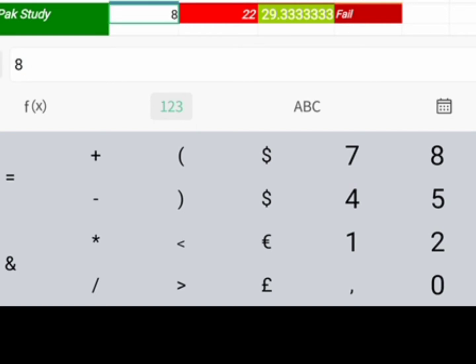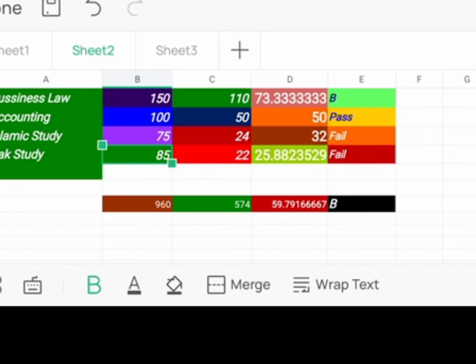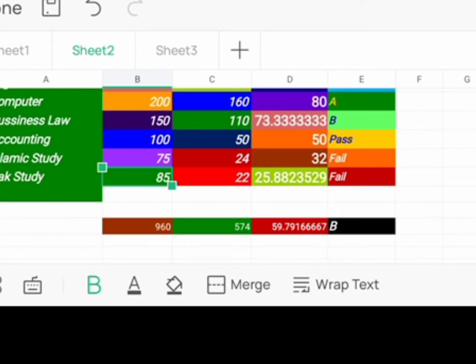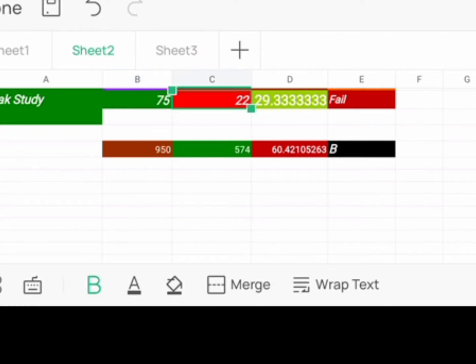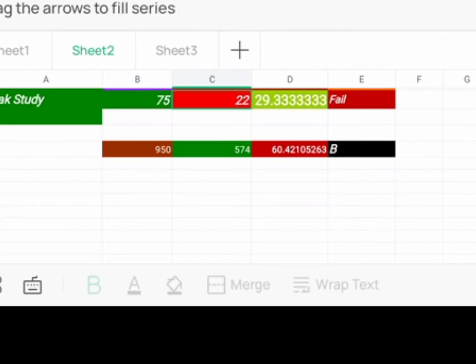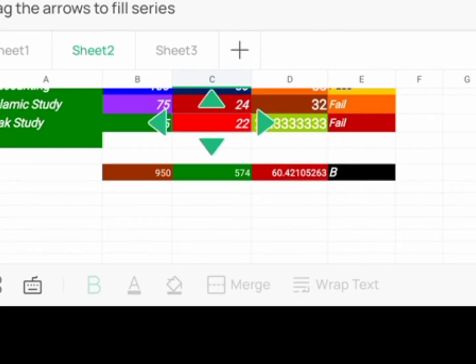In the first column of the sheet, we enter data as the subject name. For example, I enter the subject names Urdu, English, Pak Study, Computer, Islamic Study. In the second column, that is called column B, we enter the total marks, and in the third column we enter the obtained marks. The fourth column, that is called column D, shows the percentage of the subjects.